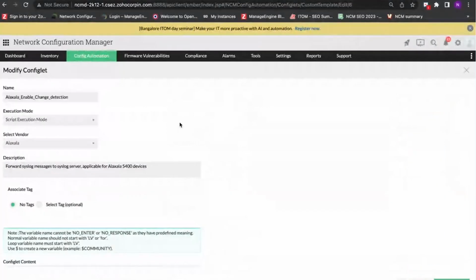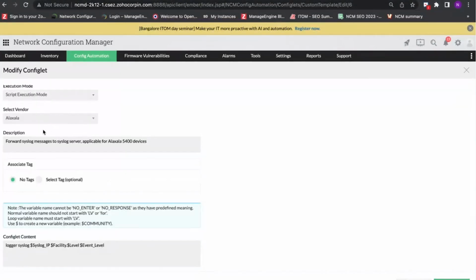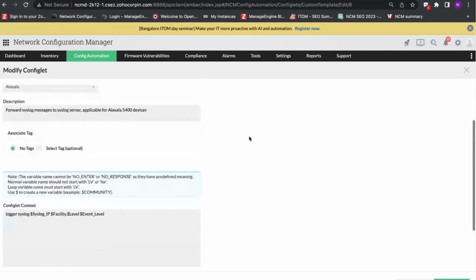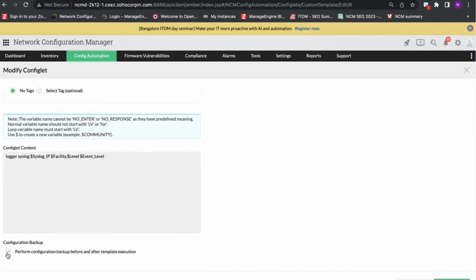This is an example of a script execution mode configlet. As you can see, there's a name provided for this particular configlet. The execution mode is given as script execution mode. The selected vendor is Alexela, and a short description is provided for what purpose this particular configlet is executed. So here the purpose is to forward syslog messages to a syslog server, which are applicable for Alexela 5400 devices. Here, as you can see in the configlet content area, a single line of command is provided for the execution of this particular configlet. Here, this box is ticked, which means Network Configuration Manager will perform backup before and after the execution of this particular template.